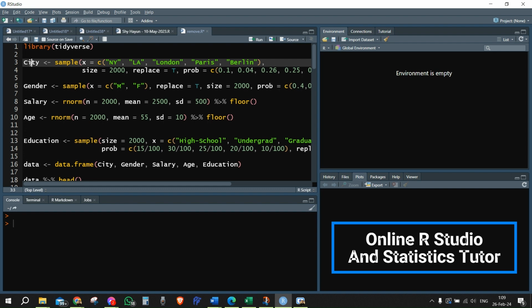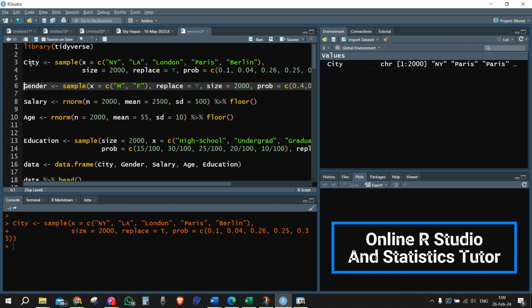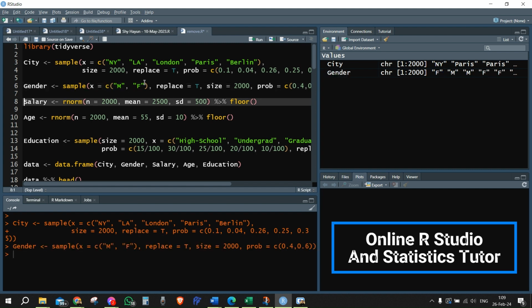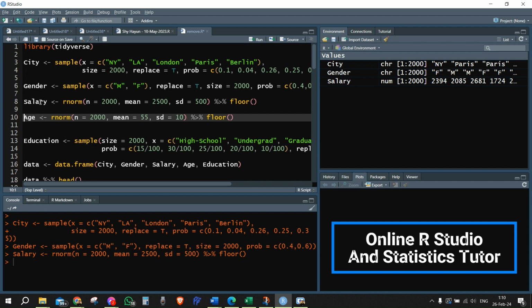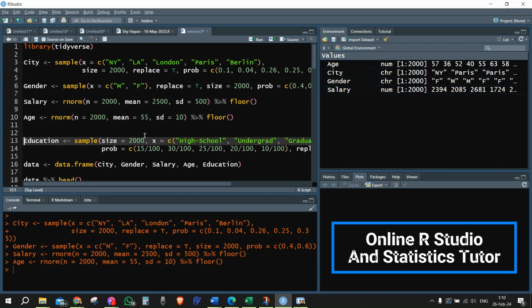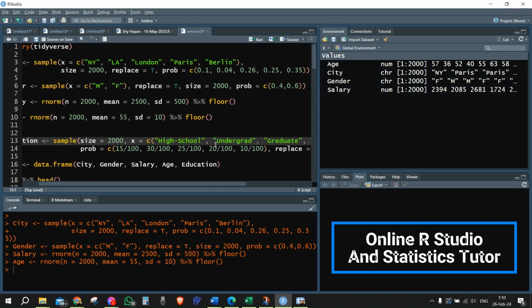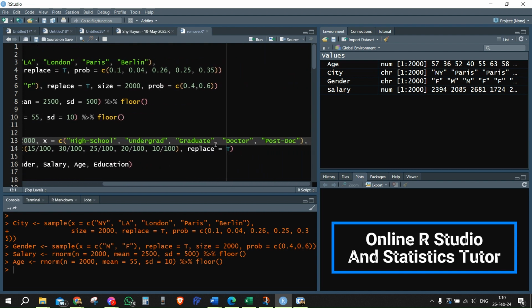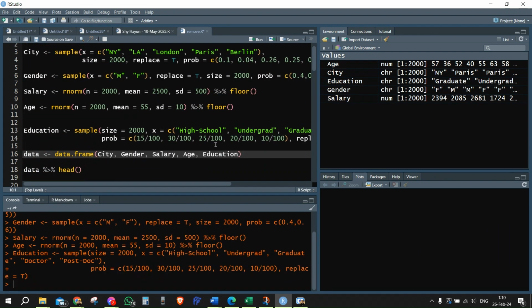To start with, we're going to generate 2,000 cities. They are New York, Los Angeles, London, Paris, and Berlin. Then we're going to generate the gender, an indication of males and females. Then we're going to generate salaries, which is a continuous variable. We're going to do the same with age. We're going to do the same with education, where we have levels of education like high school, undergrad, graduate, doctor, and postdoc. And we're going to wrap all of this into a single data frame.